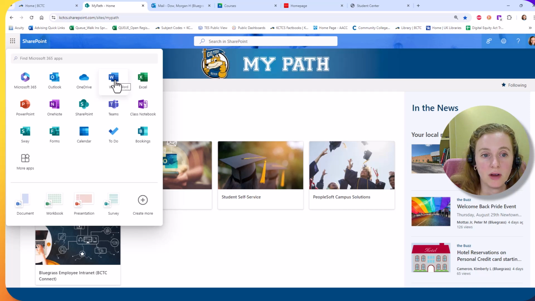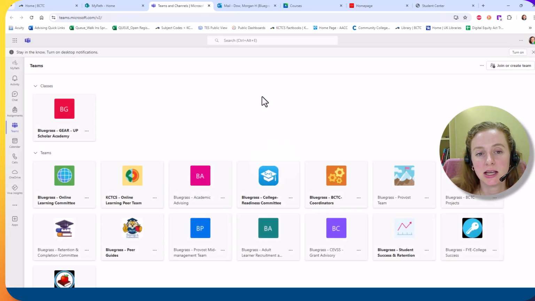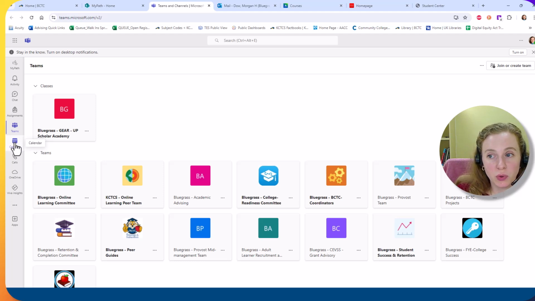So you can write an essay using Word. You can put together a presentation using PowerPoint. You can also access Teams. And Teams is what we use for virtual online meetings here at BCTC. It's also something you can use to send a quick chat message to an instructor or another student. And you can access that chat function over here. And you can also use it to join meetings. If you go to the calendar, you should see any meetings that you've joined. Or if you go to calls, you can join a meeting that way if you have a link.